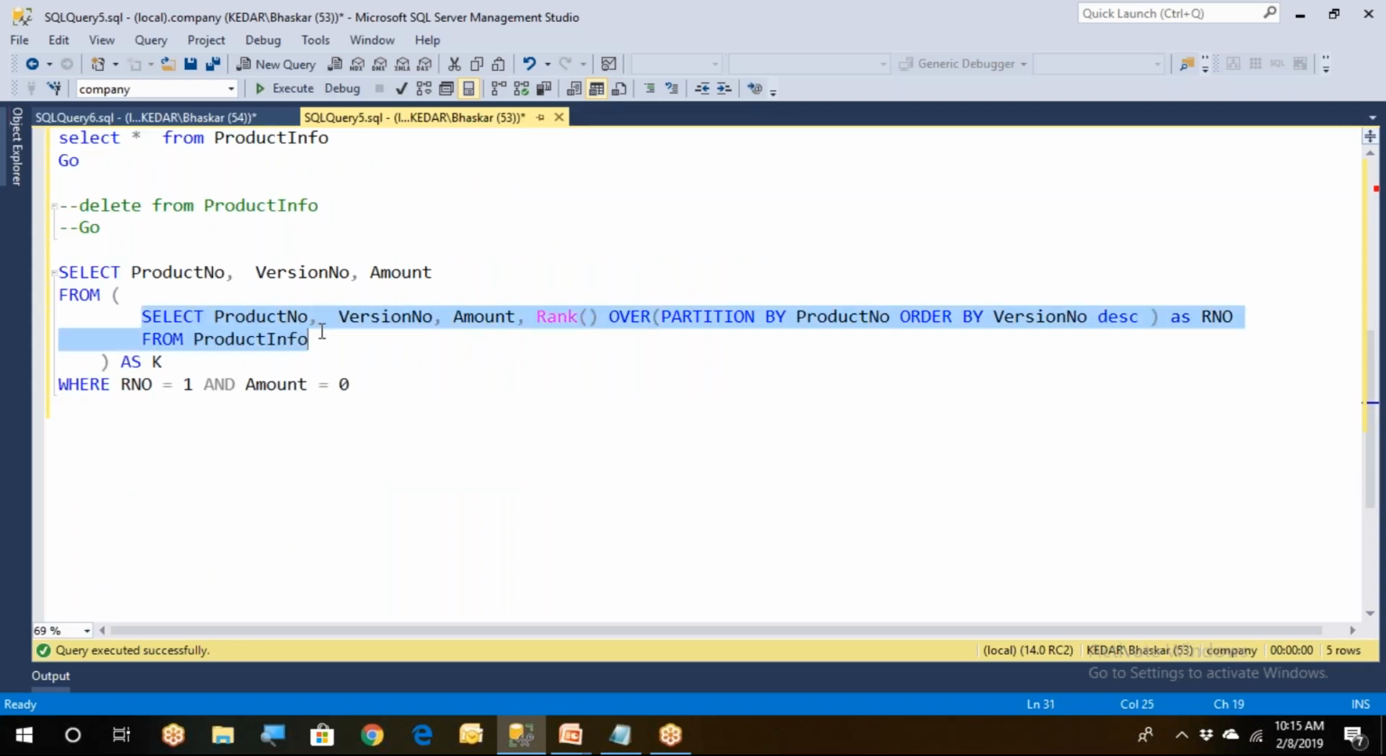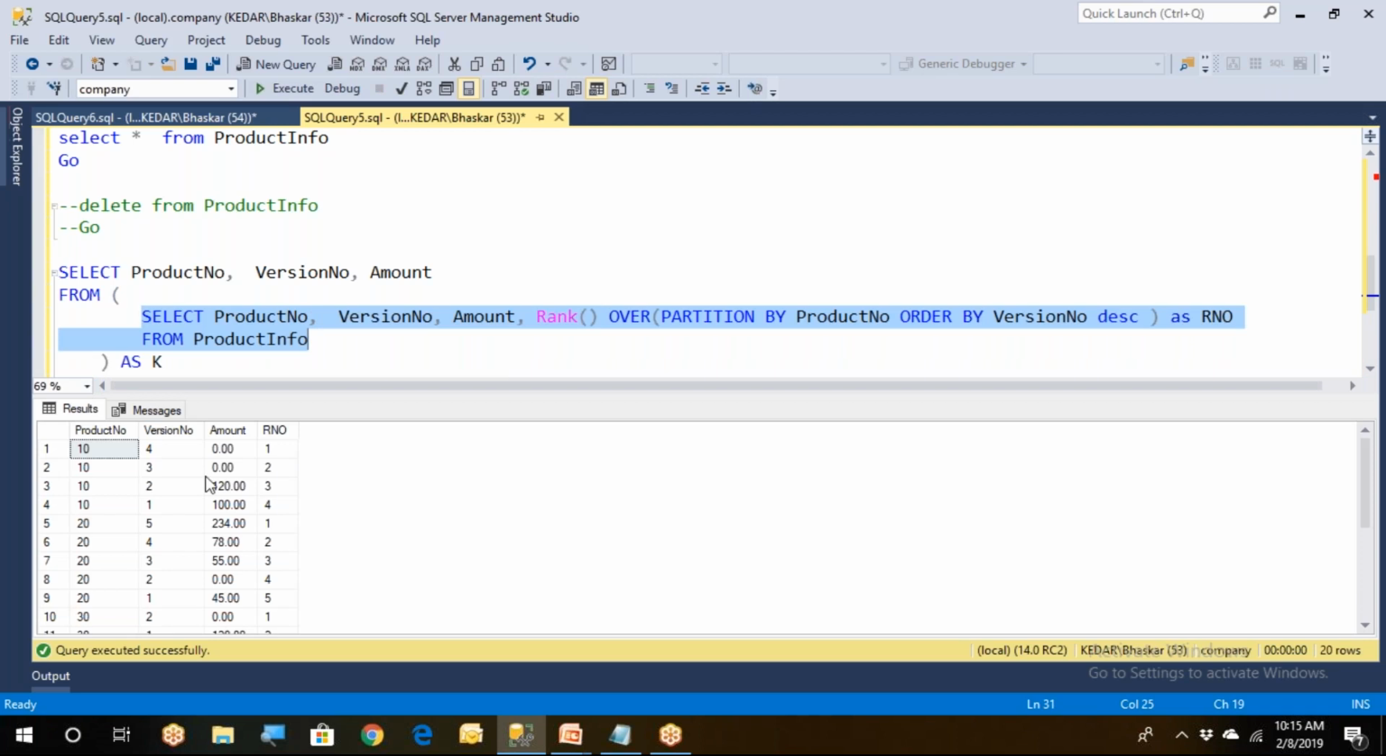So here you're only assigning the data. When you see it, I have product number 20. The data is organized from highest to smallest, and the highest version number gets 1. So when rank number is 1 and the amount is 0, I have to get this. When you take this, it is going to have 5 rows, organized from the highest to the smallest version numbers. The highest version number will get rank number 1. So where rank number is 1 and amount equals 0, that data I should be able to get.